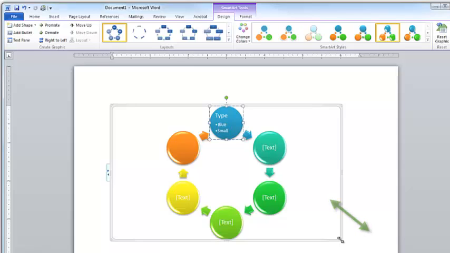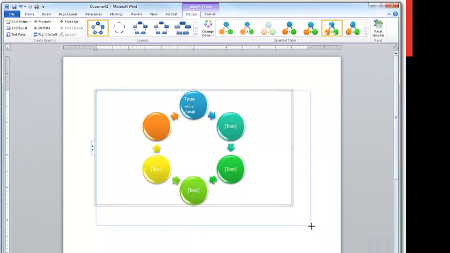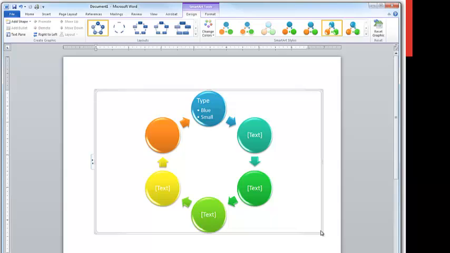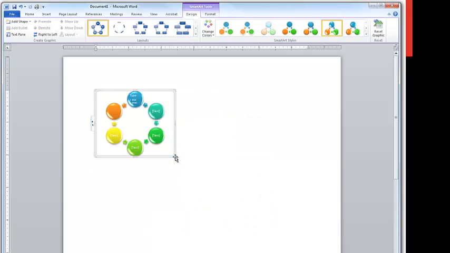I need to click down with the mouse and drag it outwards. This will make my graphic bigger. Now, if I wanted to make my graphic smaller, I would simply drag the opposite direction and bring it inward. Alright, I'm going to drag it back out to make it bigger so that it's easier to see.